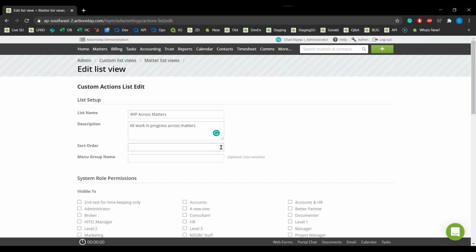The sort order is basically the formation or the position in which this particular list view is positioned among the other list views within the list. One being closer to the top and anything else being below, further down to the bottom of the list. In this case, I am going to click and select number 1.